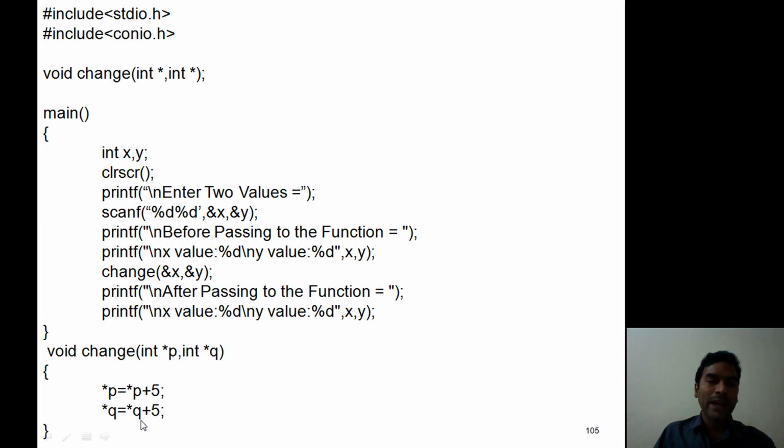Now we are applying some changes inside the function. Here asterisk p equals asterisk p plus 5. Now p points to x, so the x value plus 5 is computed. Now the value is stored again with the help of asterisk p. Since p points to x, the value is reflected on x. In the same format, when we apply changes on q with the help of the pointer variable, it reflects on y. Now after passing, again we are printing x and y values.